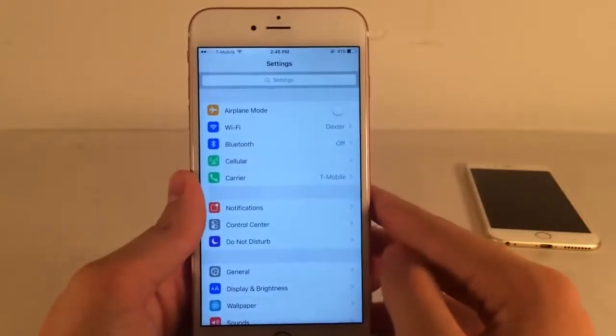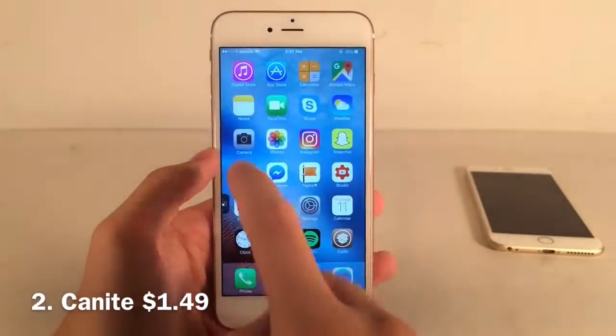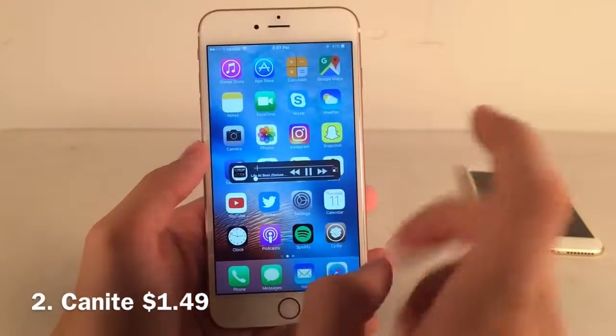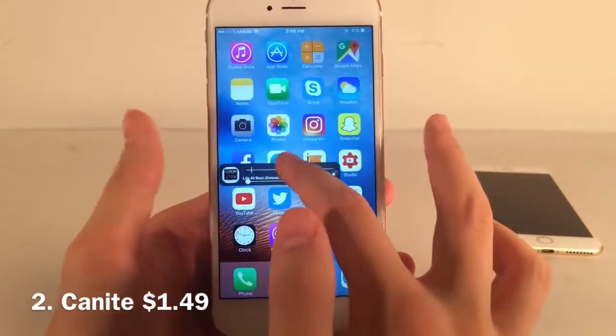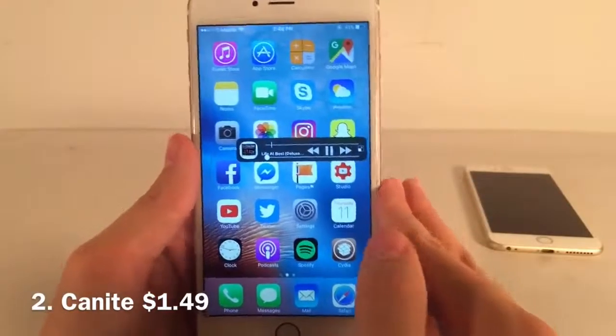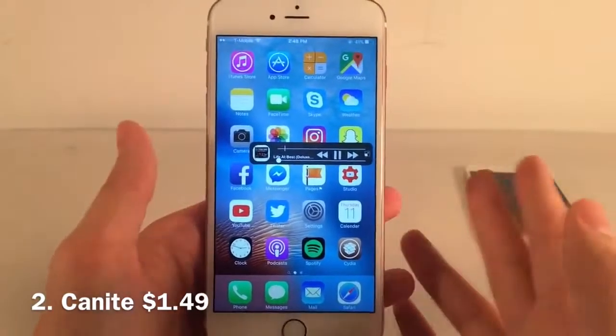So highly recommended tweak. Knight is available for $1.49, and it's a new mini player music tweak for your device. As you can see right here, it's essentially just a little window that floats around. There are other tweaks that do this, but this provides some cool new options. And there's some cool theming options and some other 3D Touch stuff if you have a 6S as well.